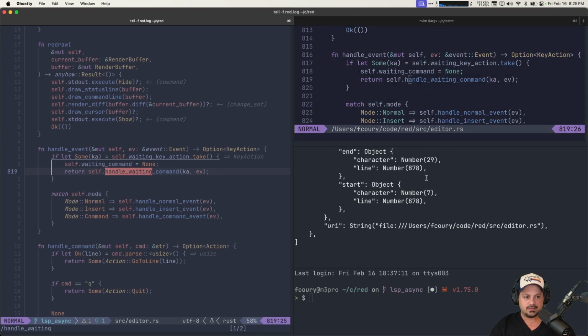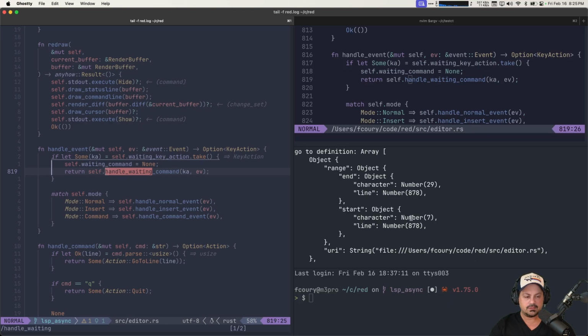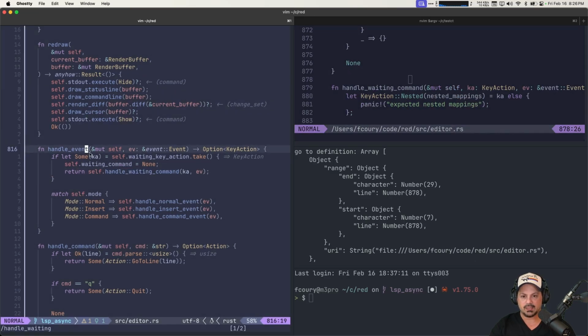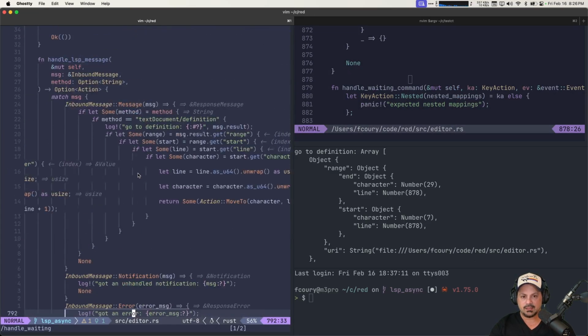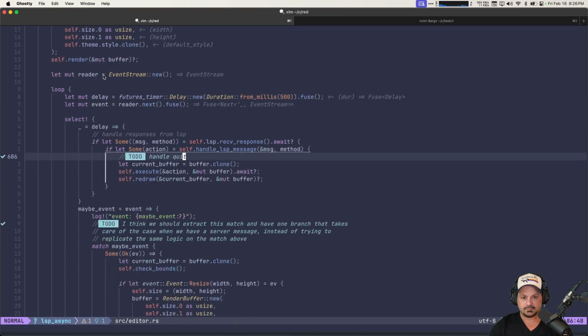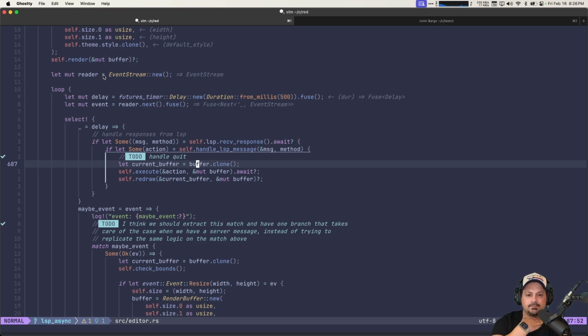Come on. Oh, but it did return the reference. It's saying for us to go to line 878. And I think I know why. It's because we're not handling whatever this returns. Let's see. Here, handle LSP message. Where is this being called? Oh, it is.